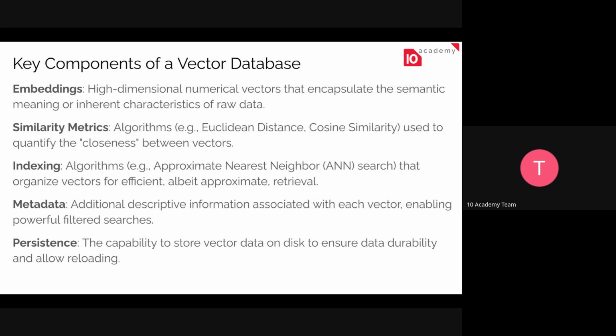So yeah, you can take a look at some of the examples here for the similarity metrics. We have the Euclidean distance and the cosine similarity, which are, I believe, the most common ones for quantifying the closeness between vectors. For the indexing, we have ANN, which is actually the Facebook AI Similarity Search, built for the metadata and the persistence.